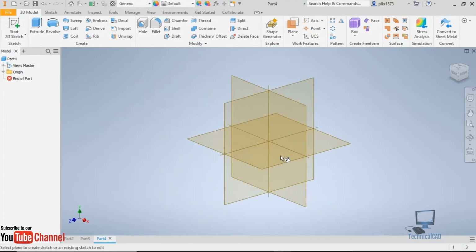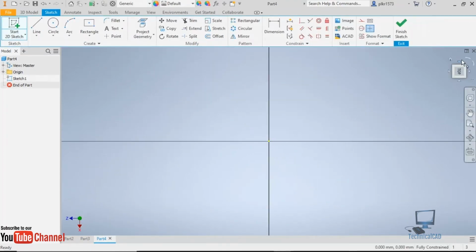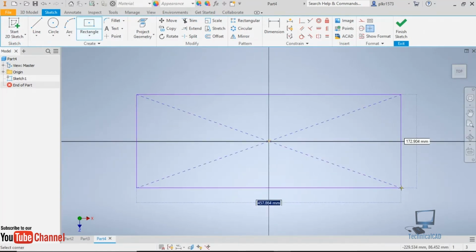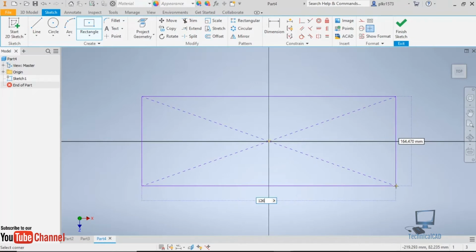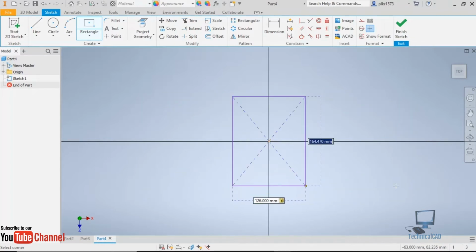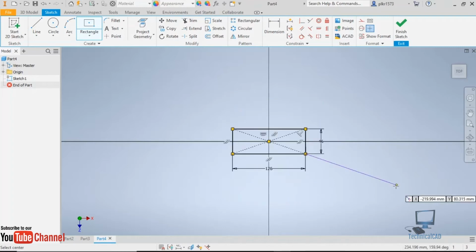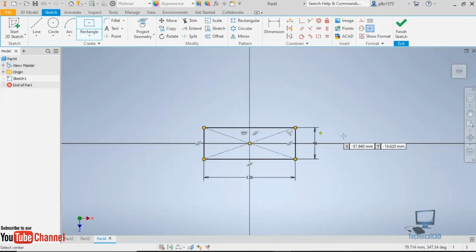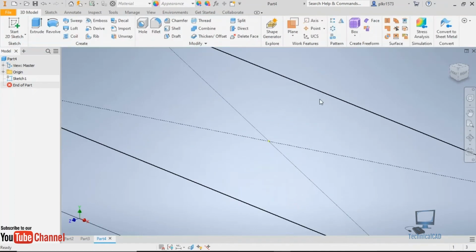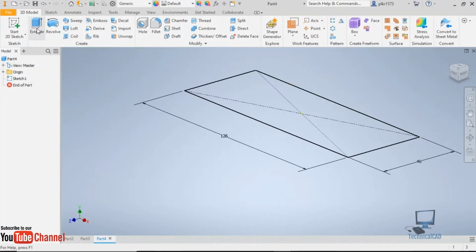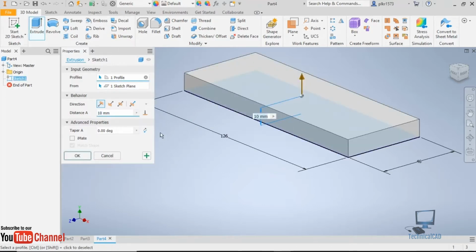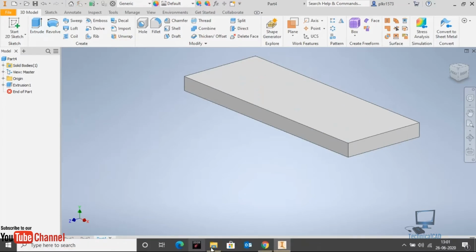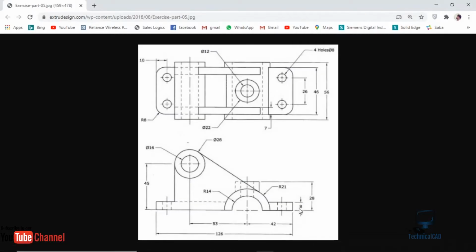Now go for sketch the top view, rotate it. Now 126 by 46, finish sketch, and now extrude it. There they have given 8 mm. So here the thickness has been given 8 mm.